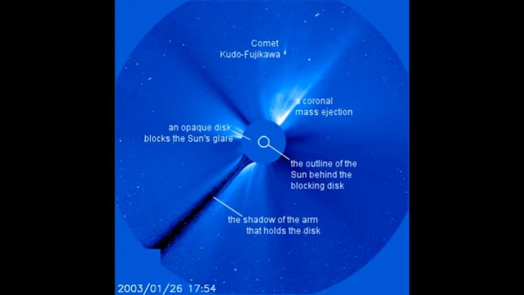The white disk in the centre represents the size of the Sun. The dark disk around it is the size of the occulting disk, the artificial Moon if you like. The dark line in the bottom left is the bracket that holds up the occulting disk. And around that is the image itself, which shows stars and the bright features in the solar corona.